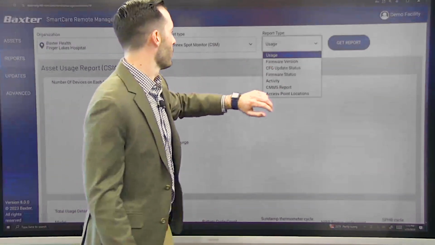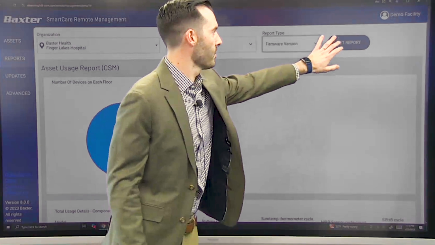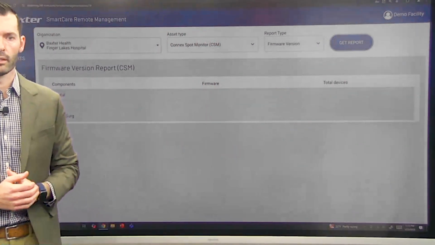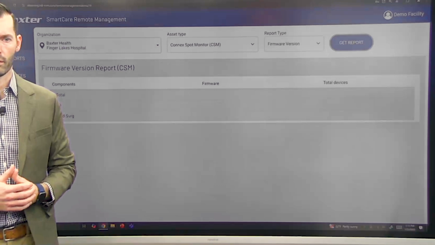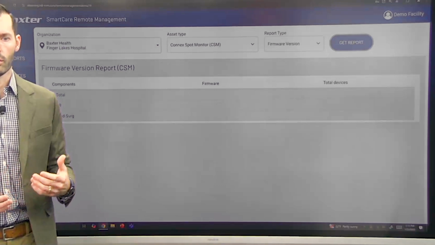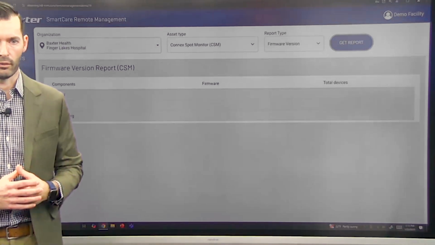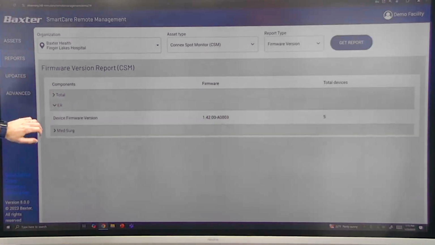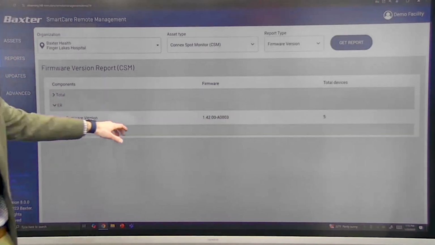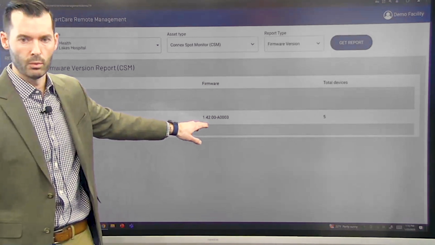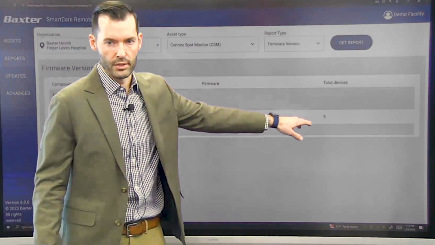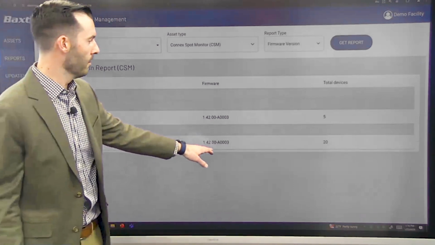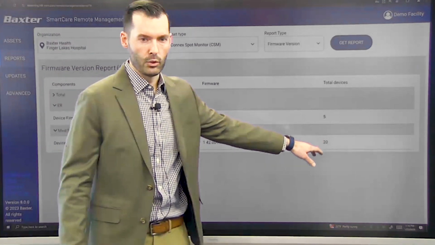We'll jump over to firmware version, which I think is a very important aspect from the cybersecurity side that we mentioned in the beginning. I know the IT folks on the call will definitely be interested in how to see what firmware versions are out there for all of their connected devices. In this case, with the ER, the firmware version is 1.42, and there are 5 total devices that have that firmware. And in MedSurg, they're also on the same version of the firmware, and there are 20 of the devices.